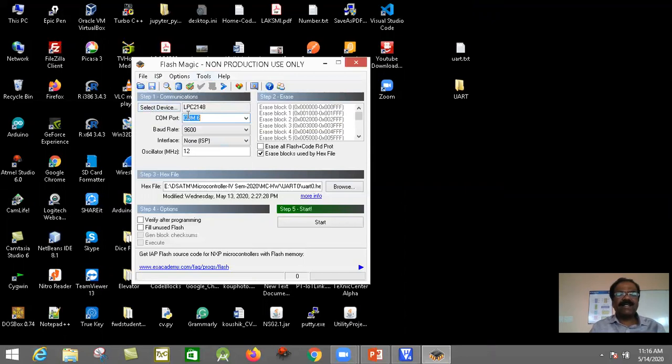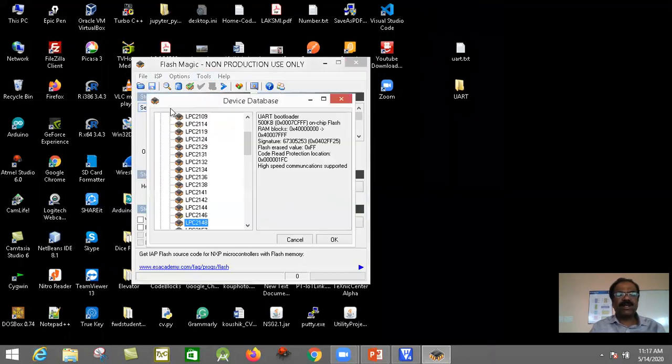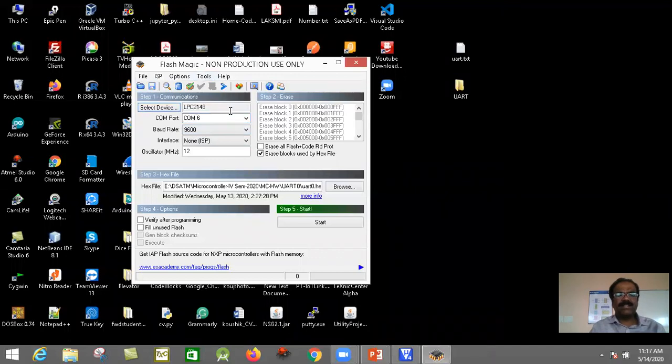Here select the device. We know it's already selected as LPC2148. Otherwise you can click on this and select the appropriate IC. That is also over. Then the baud rate is 9600, which means we can transmit or receive 9600 bits per second. Then the oscillator frequency is 12 megahertz, which is standard. Let the erase blocks used by hex file option be this one.